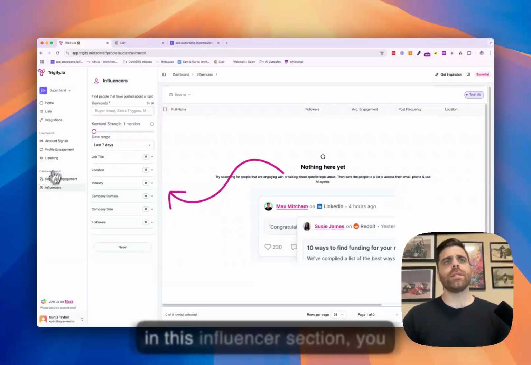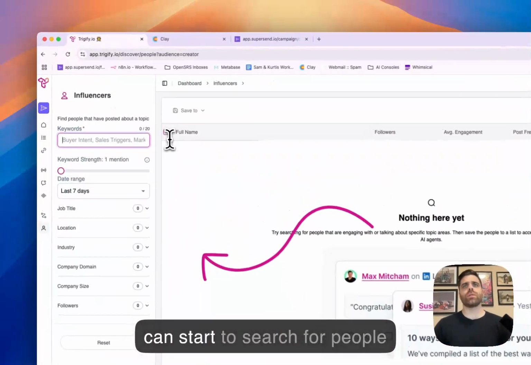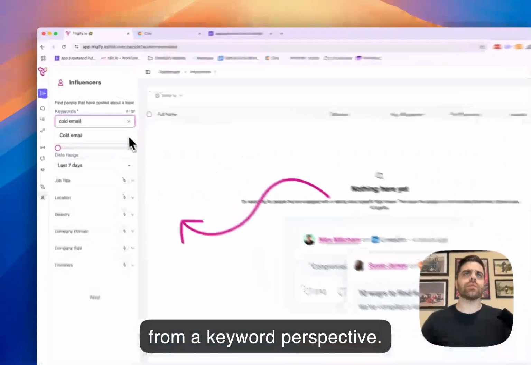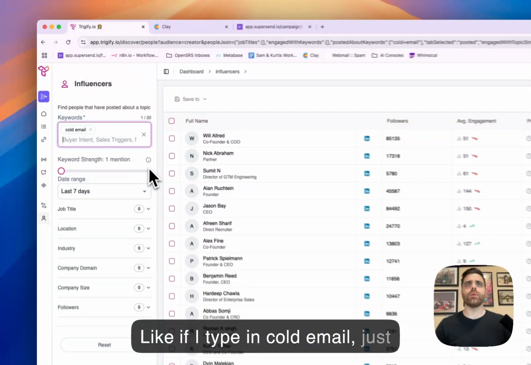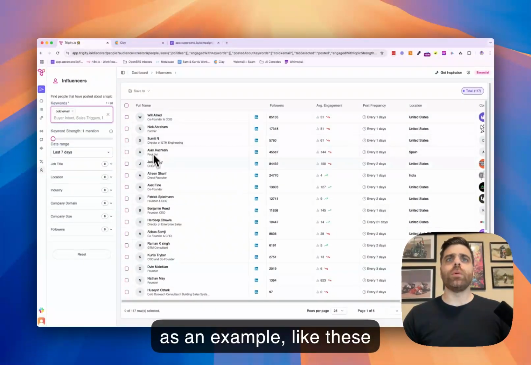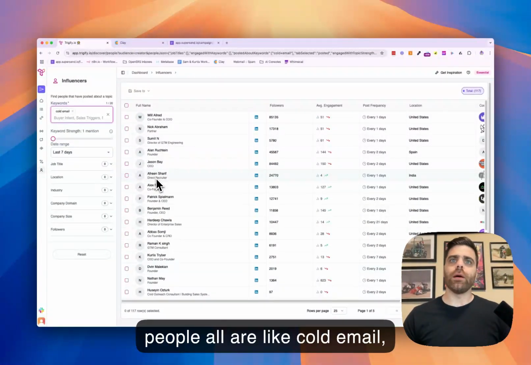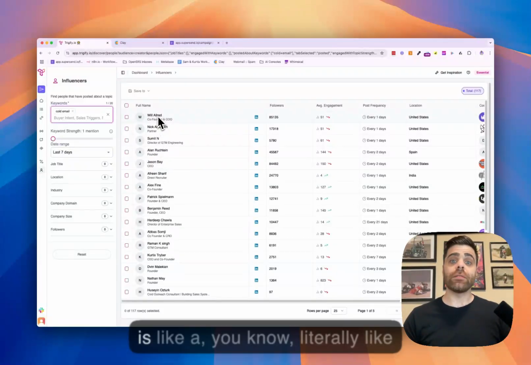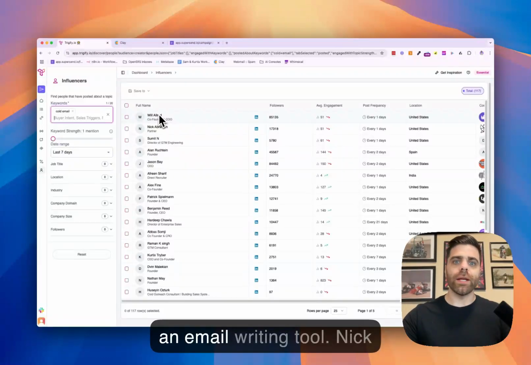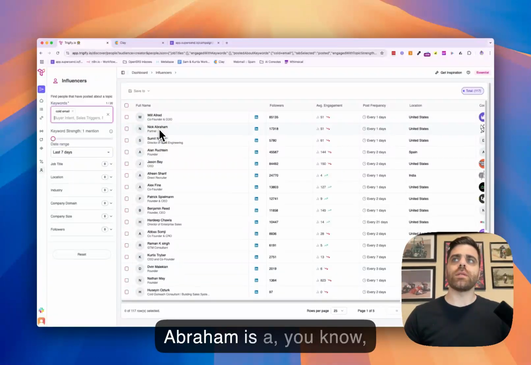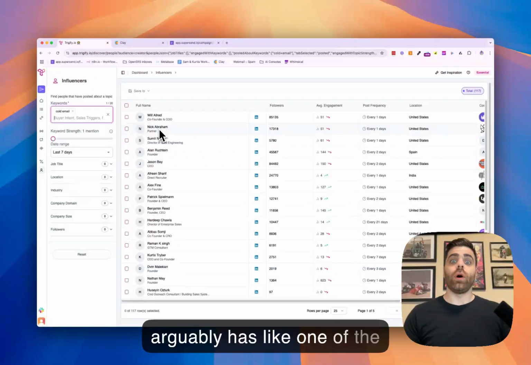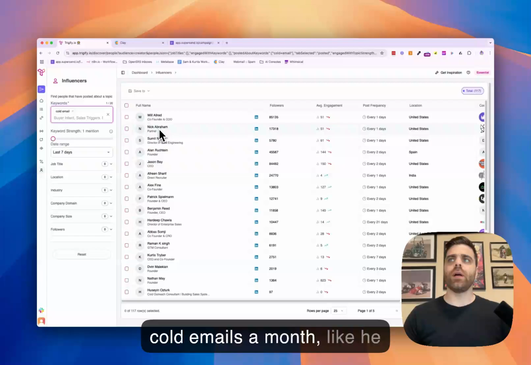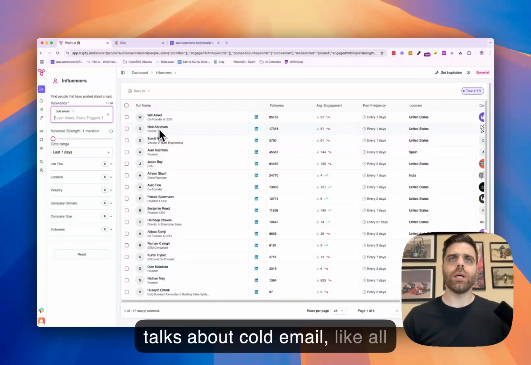Down in this influencer section, you can start to search for people that talk about things from a keyword perspective. If I type in cold email, just as an example, these people all are cold email, this is their deal. Will Allred is the founder of Lavender, which is literally an email writing tool. Nick Abraham arguably has one of the largest cold email agencies. They send 2, 3, 4 million cold emails a month. He talks about cold email all day long.